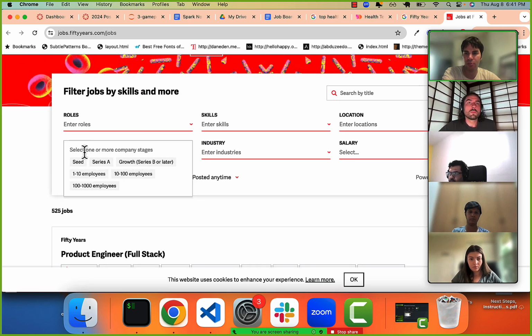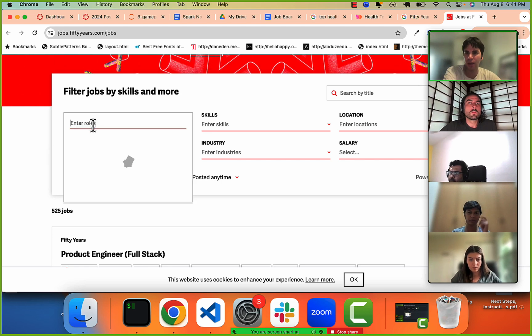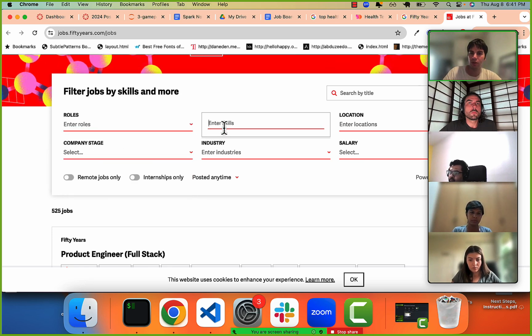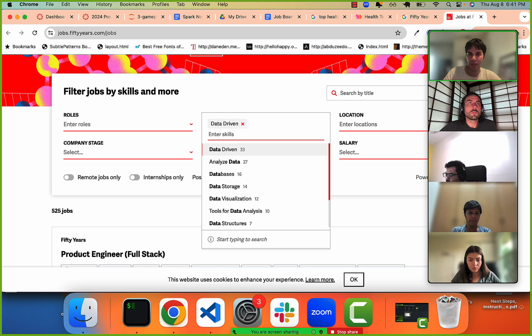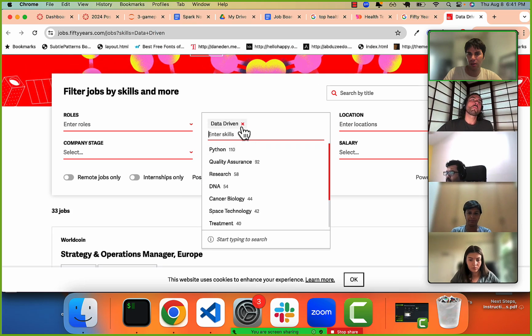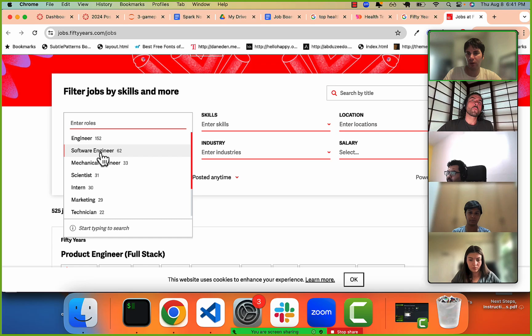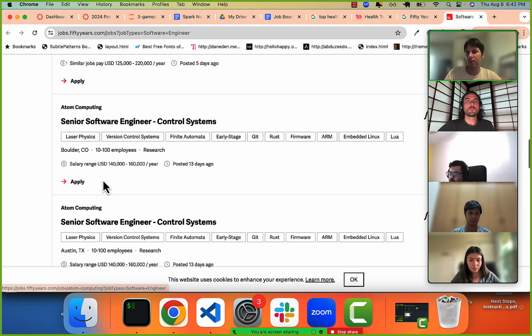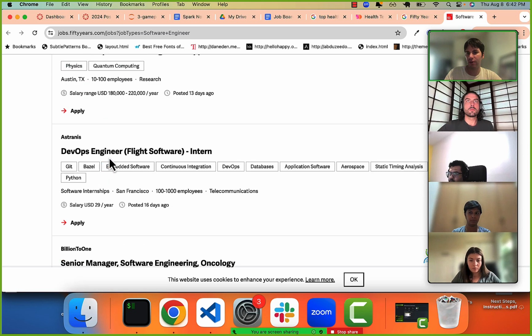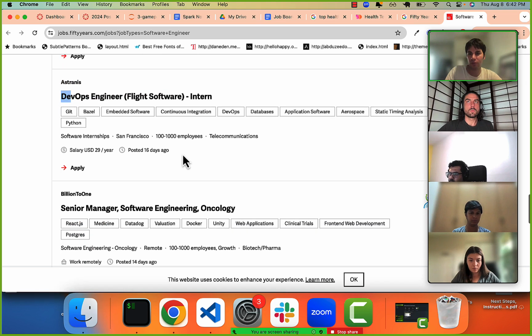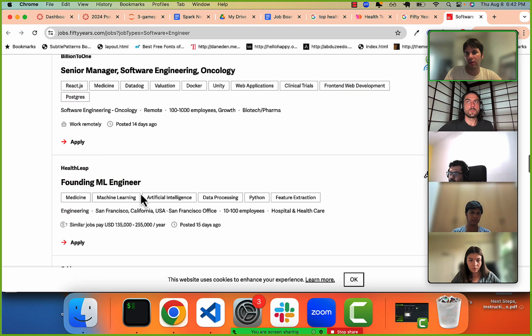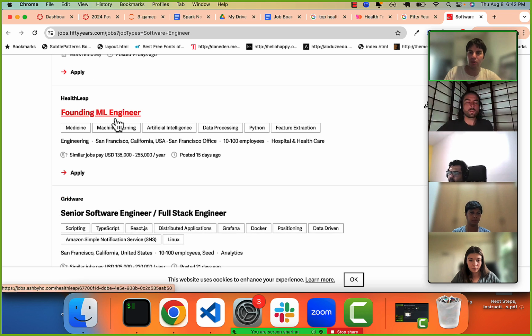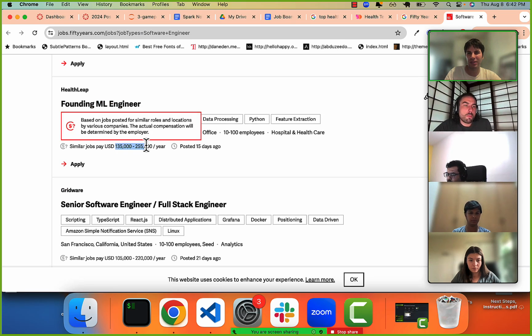You can even search by this, but I wouldn't right away. I would just type in the roles, the skills. So you might type in something like data, or you can literally do software engineer, and then just start to explore. Some of them are senior, but I also found this is pretty good, like DevOps engineer, intern for flight software. That sounds interesting. This one is going to be too senior, if you're the ML, and you can also get a sense by the salary.